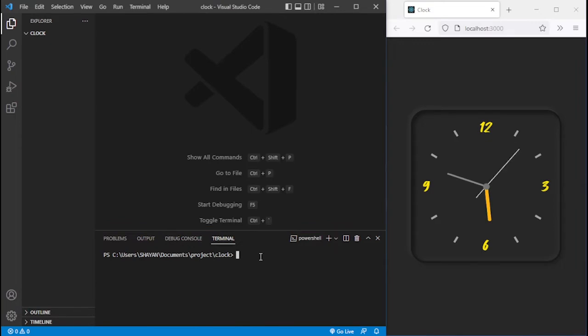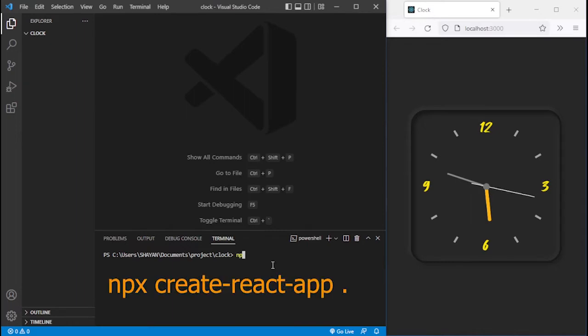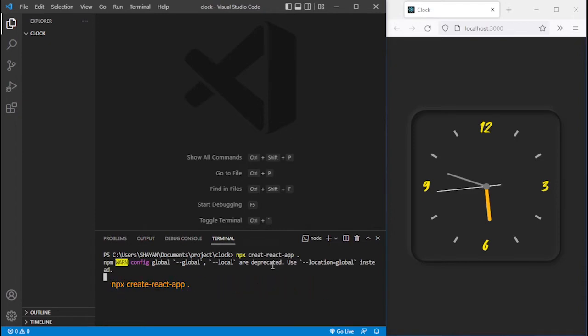Firstly, I will create my React application here. So I will say npx create-react-app. It's gonna be in this folder. Okay, during this installation, I will tell you something that can help you to do this project.